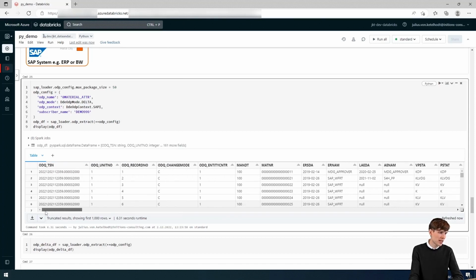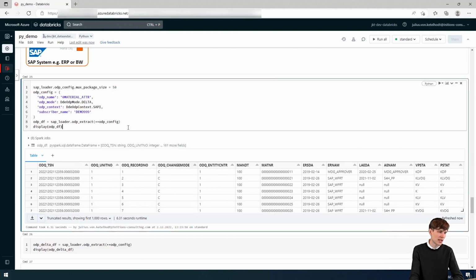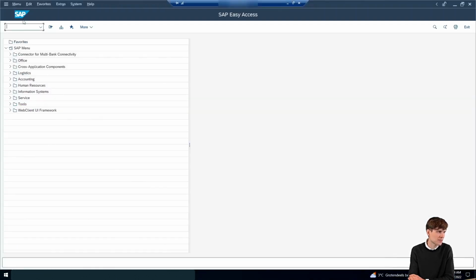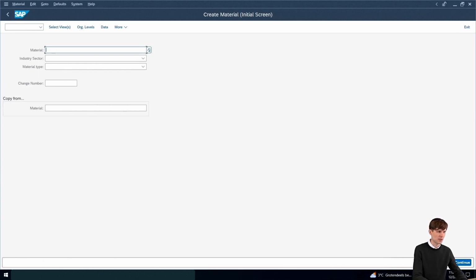All right, so if I would carry out this call to the function again, then we wouldn't get anything back, because in the back end, no new materials were inserted, or nothing has been updated or deleted. But if we head over to our SAP system, then we can, for example, create a new material. And we can just create any material, really, it doesn't matter. We can call it demo material. We need to define some industry sector.